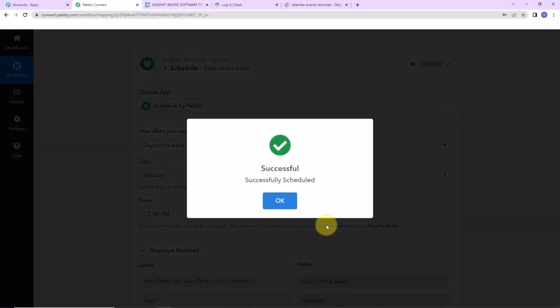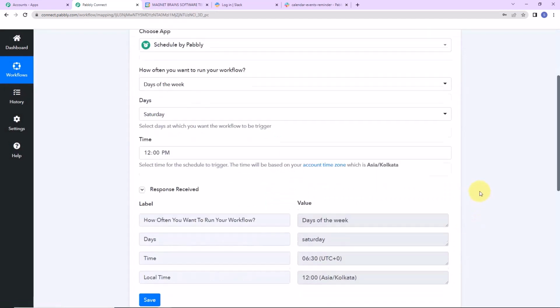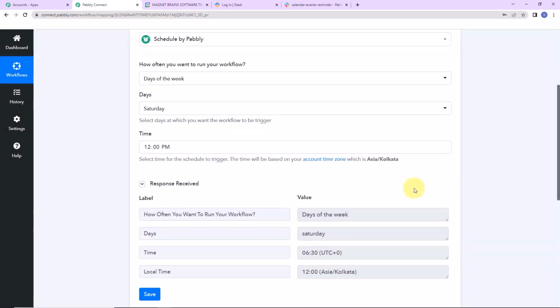Let's click on save. So here we can see that it has been scheduled. And how often you want to run your workflow, days of the week, days, Saturday, time is, now this is the UTC time, 6:30, the local time here is 12 p.m.